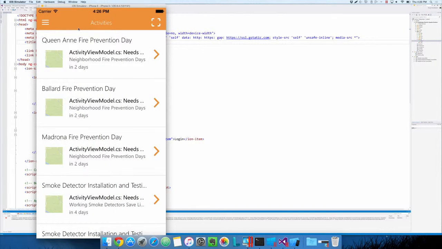Let me turn it over to two of our developers, in this case Guillaume, who worked on the UI a bit, and then Jimmy, who worked on the plugin side of it.